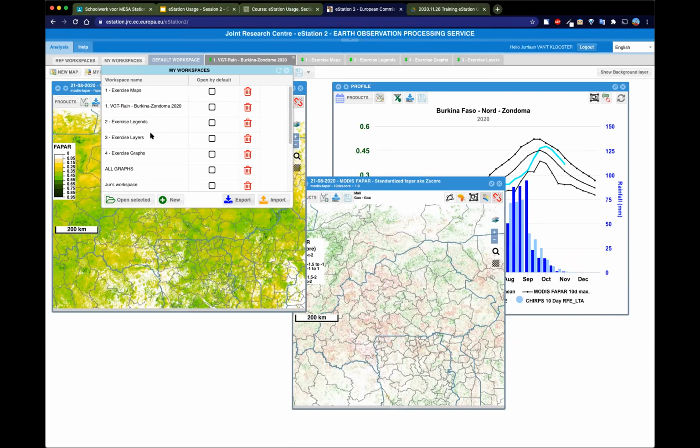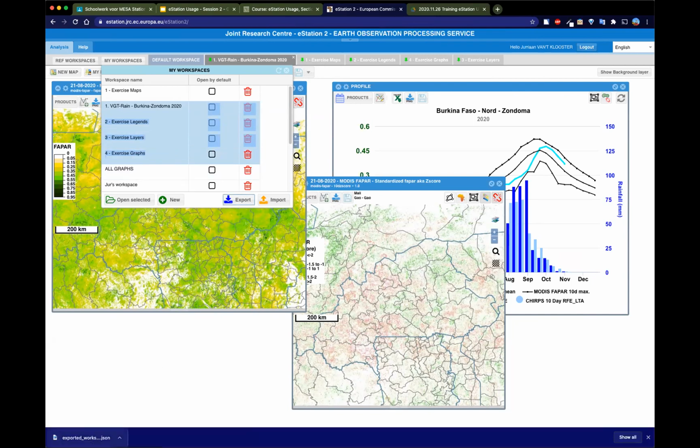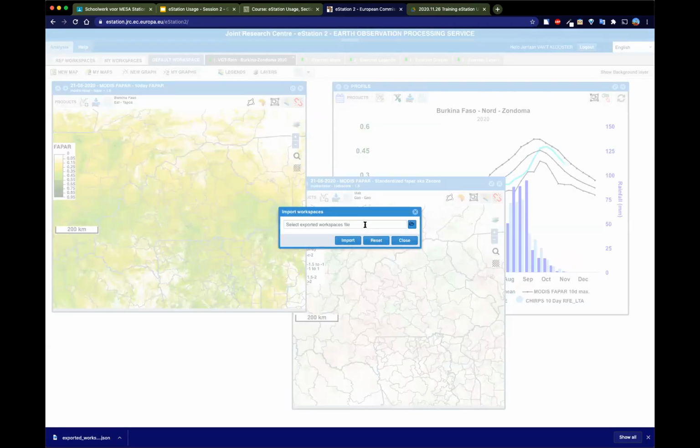So you select one or more workspaces like this, and then you click on export, and a JSON file will be created and downloaded, where the definitions of the selected workspaces are defined. And then you can import a workspace. On the online version that is not possible because we cannot upload any files.